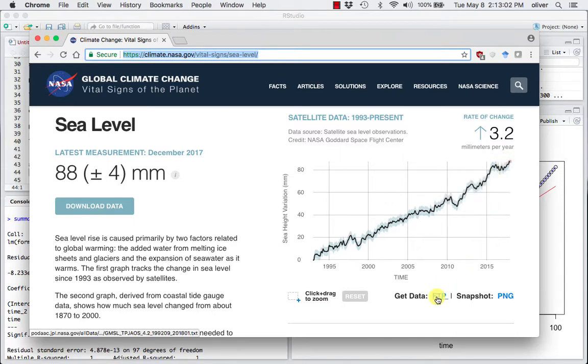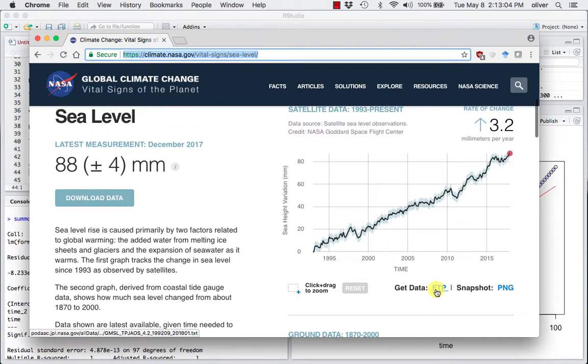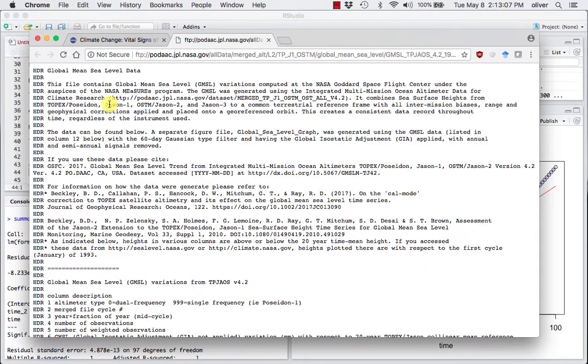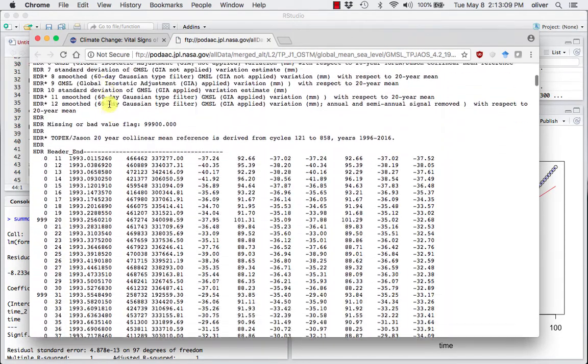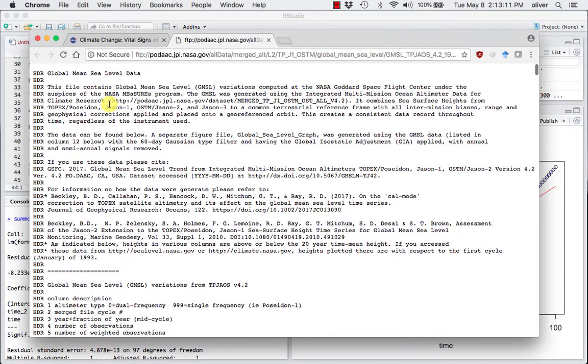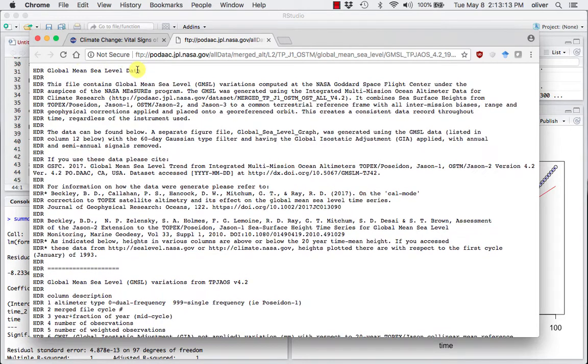And here's what's called an FTP server. We can click on that, and that's going to load this big text file. Big text file here. Let's take a look at it. This is global mean sea level data.